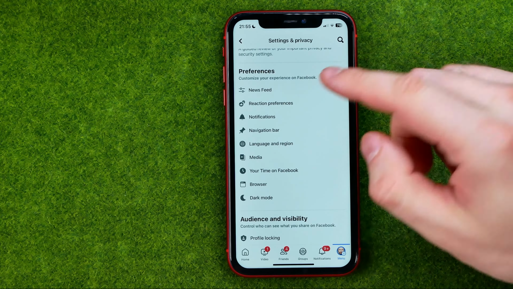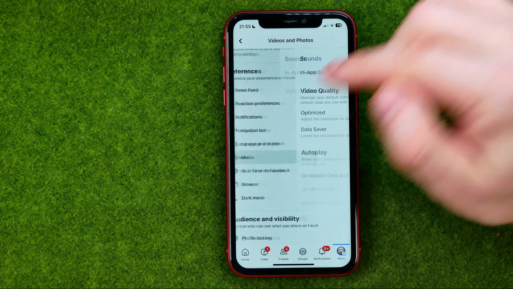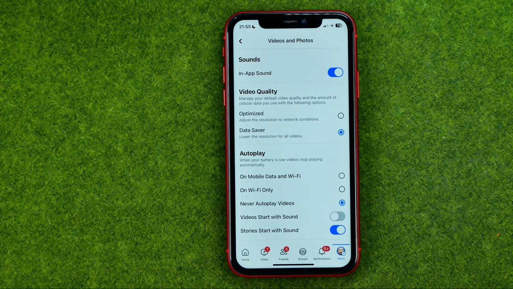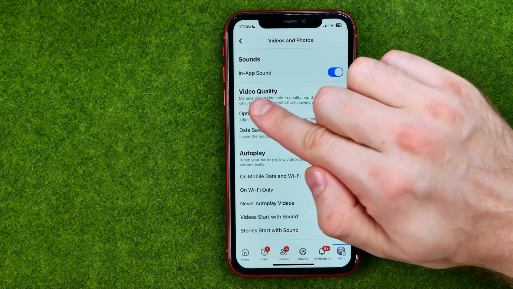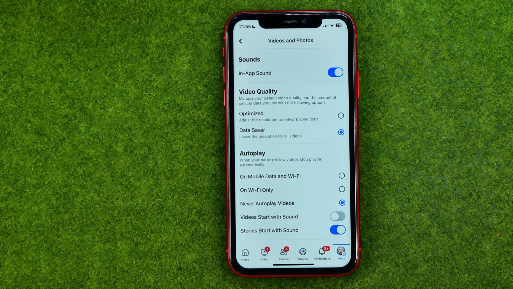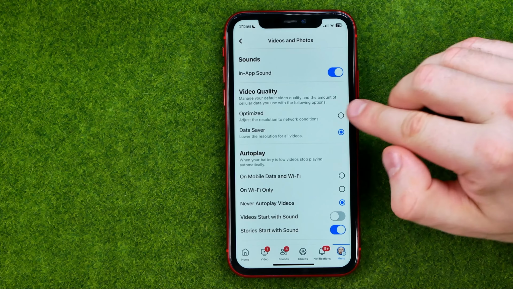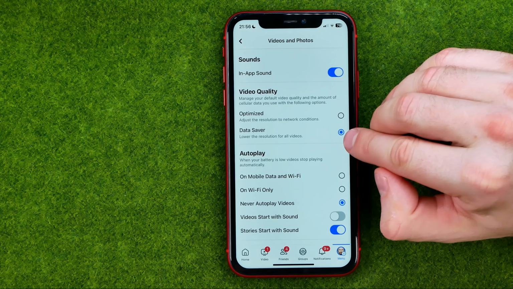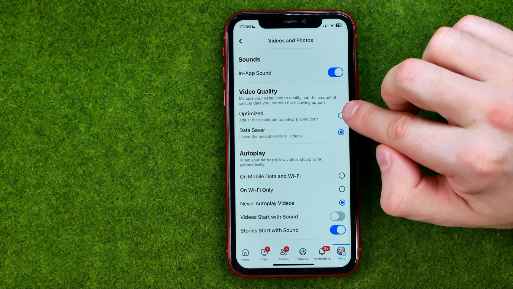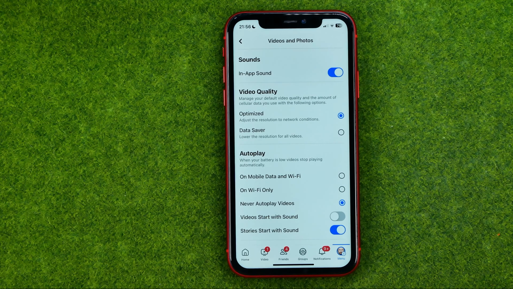Then scroll down until you find media. And that's where we can easily find video quality preferences. All you have to do now is check if it is set to optimized. If data saver is selected, just switch it to optimized. That will not allow to set lower resolution for your videos.